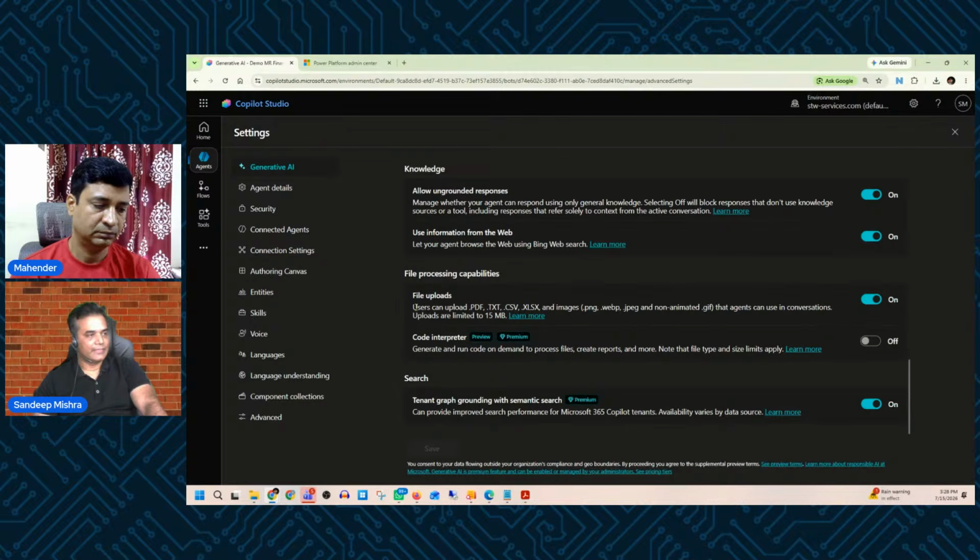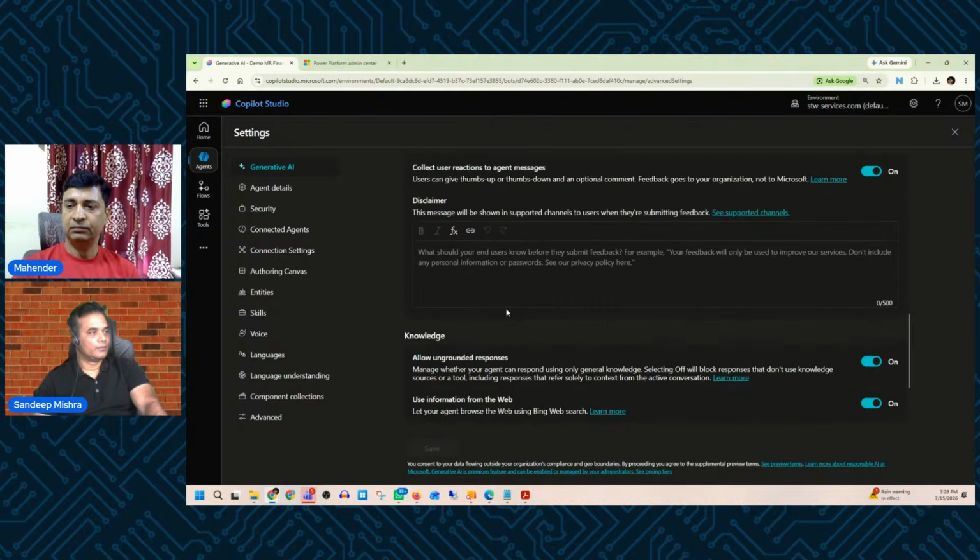Sometimes when you are dealing with Copilot agent, you might have experienced that there is no way to upload files. So in that case, you need to turn it on. In my case, it is already on. If you are not getting that capability, you will just come to the settings and turn it on. And then to enable code interpreter capability, you will turn this setting on. So let me show some demo, and after that we'll turn it on.